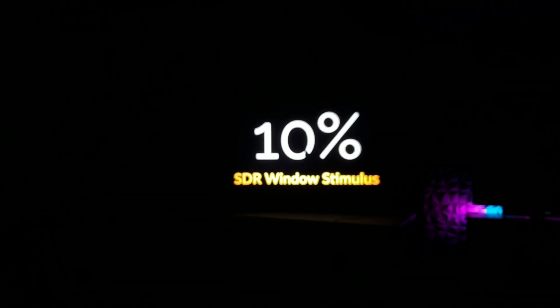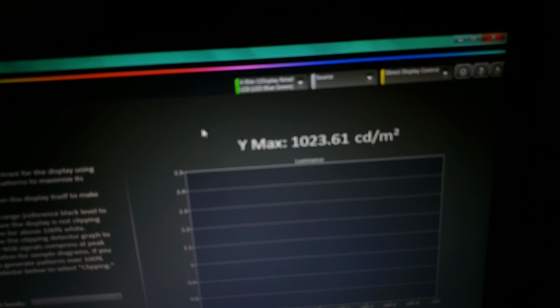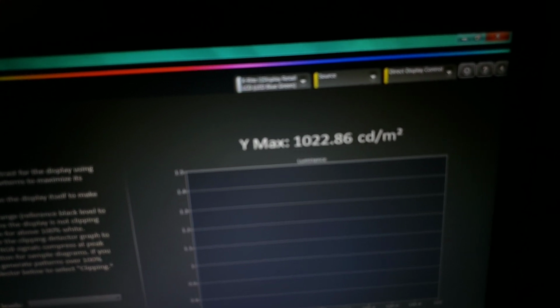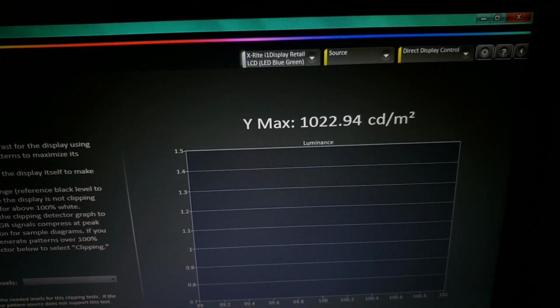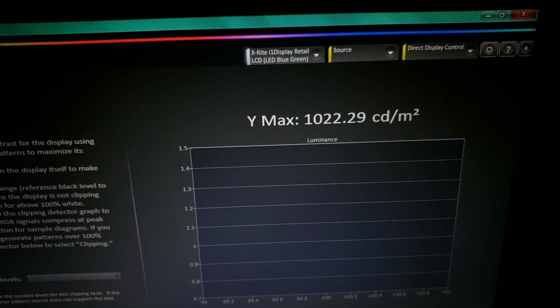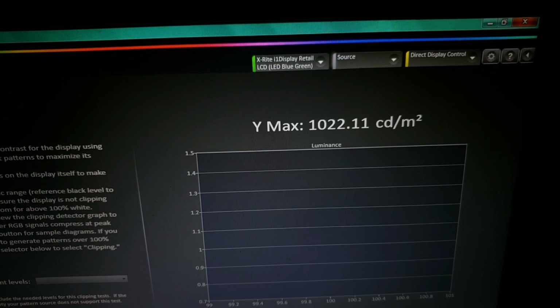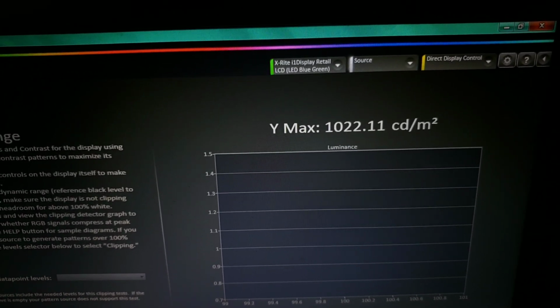Now we're gonna check out the 10% window stimulus in SDR. And as we do that, you guys can see it is now at 1040. So there you guys have it. Now 1022, it does drop fairly fast, but you guys see it is at 1000 nits, even in the SDR mode, and that is for a 10% window stimulus.